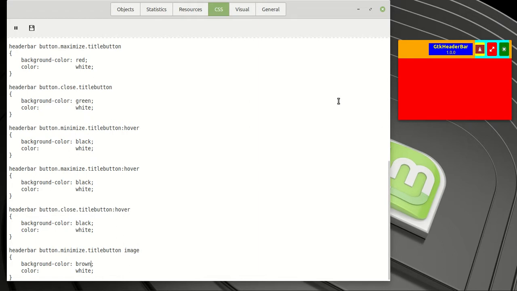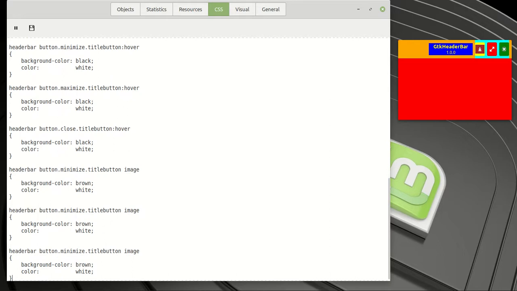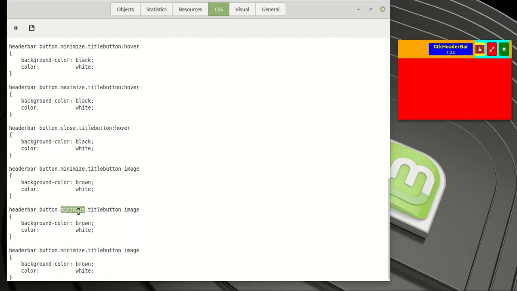And this color we are setting because we are deciding to change the image color. The other two, red and green, they are not changed because we didn't set it, so basically we are going to set all of them to another color as well. Maximize. You see now maximize has also brown right here, and the close button doesn't have it.